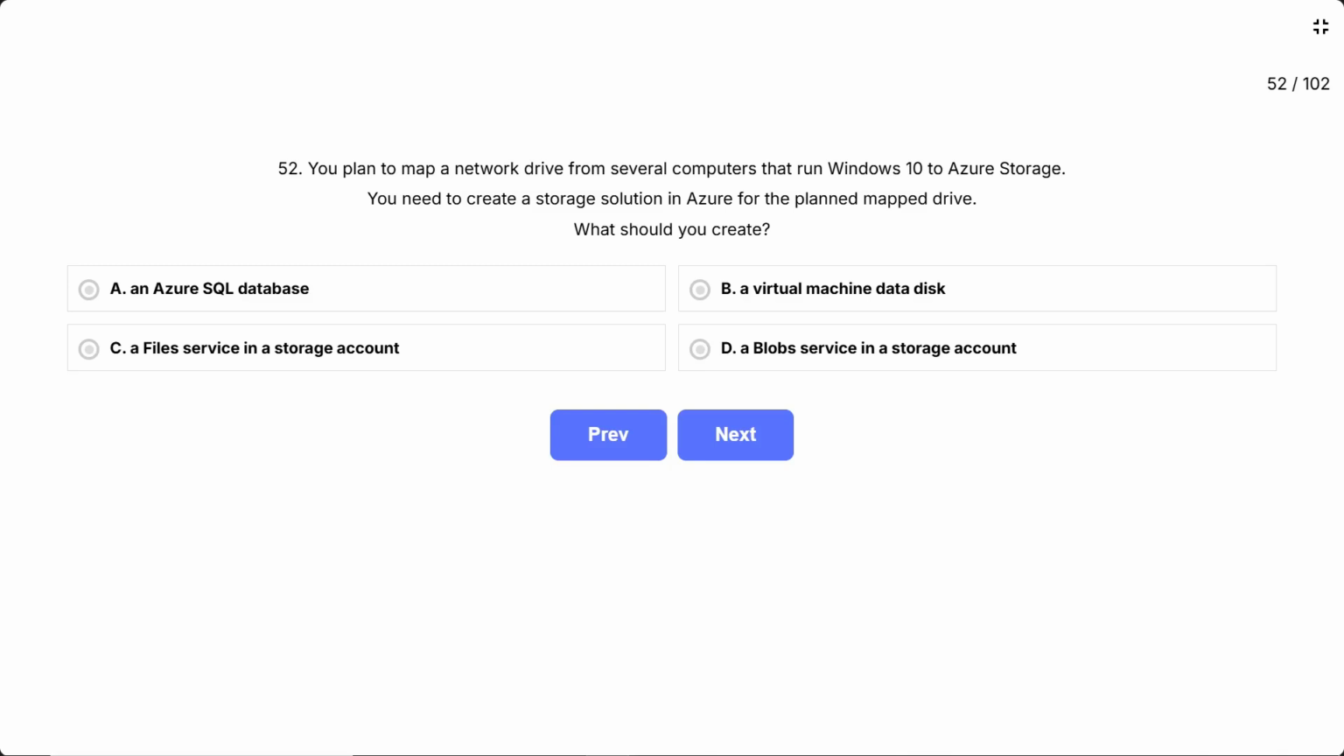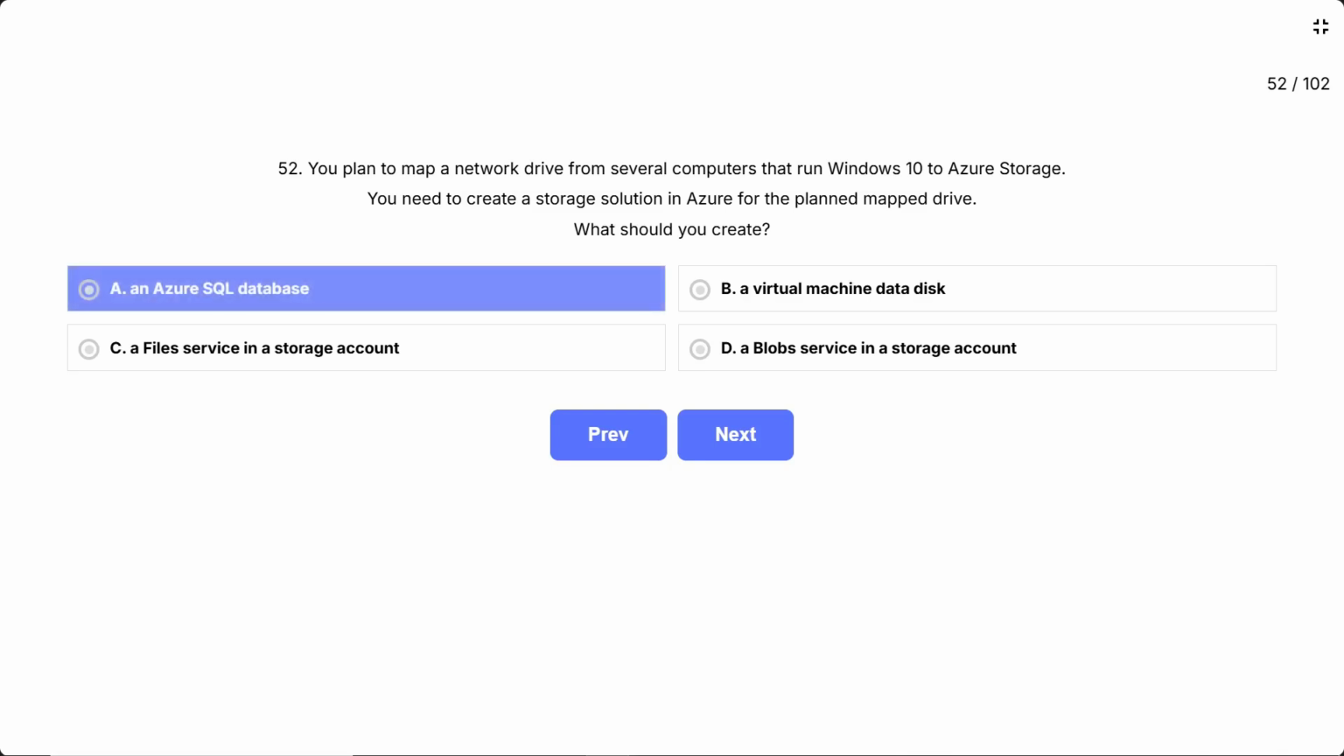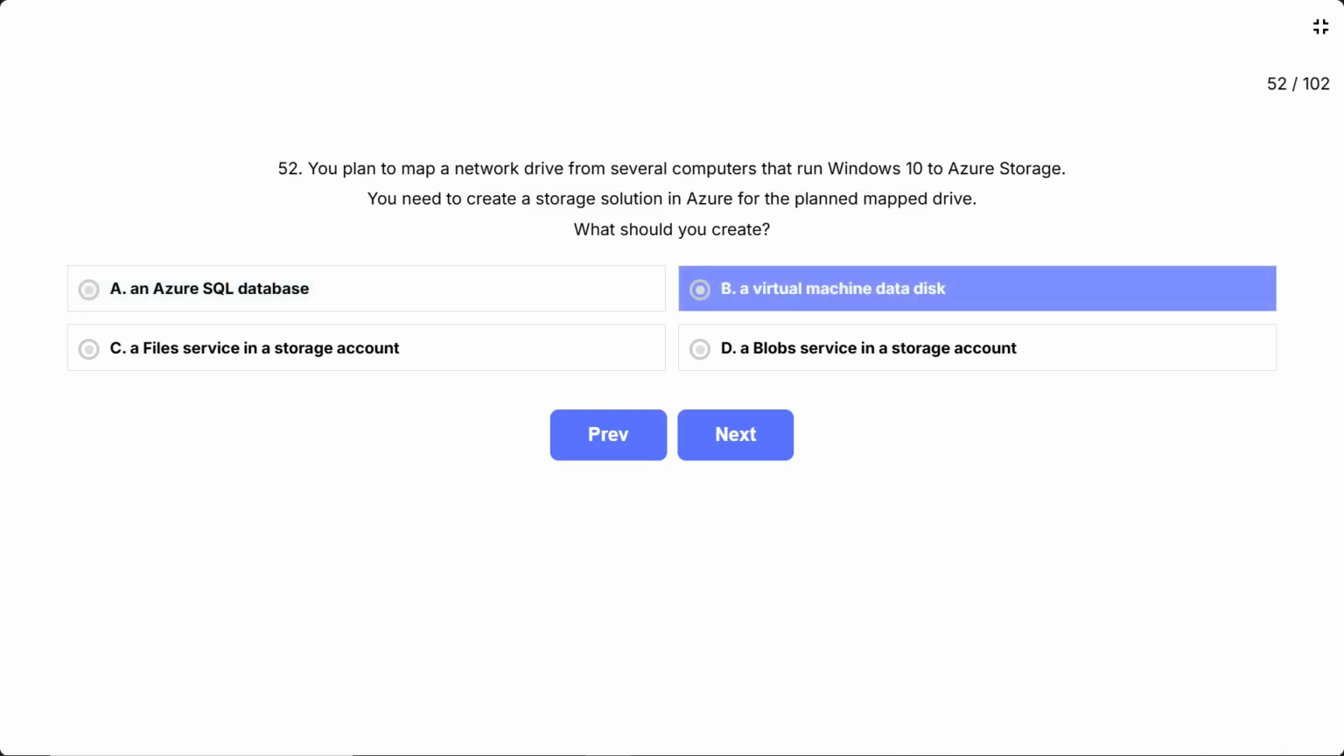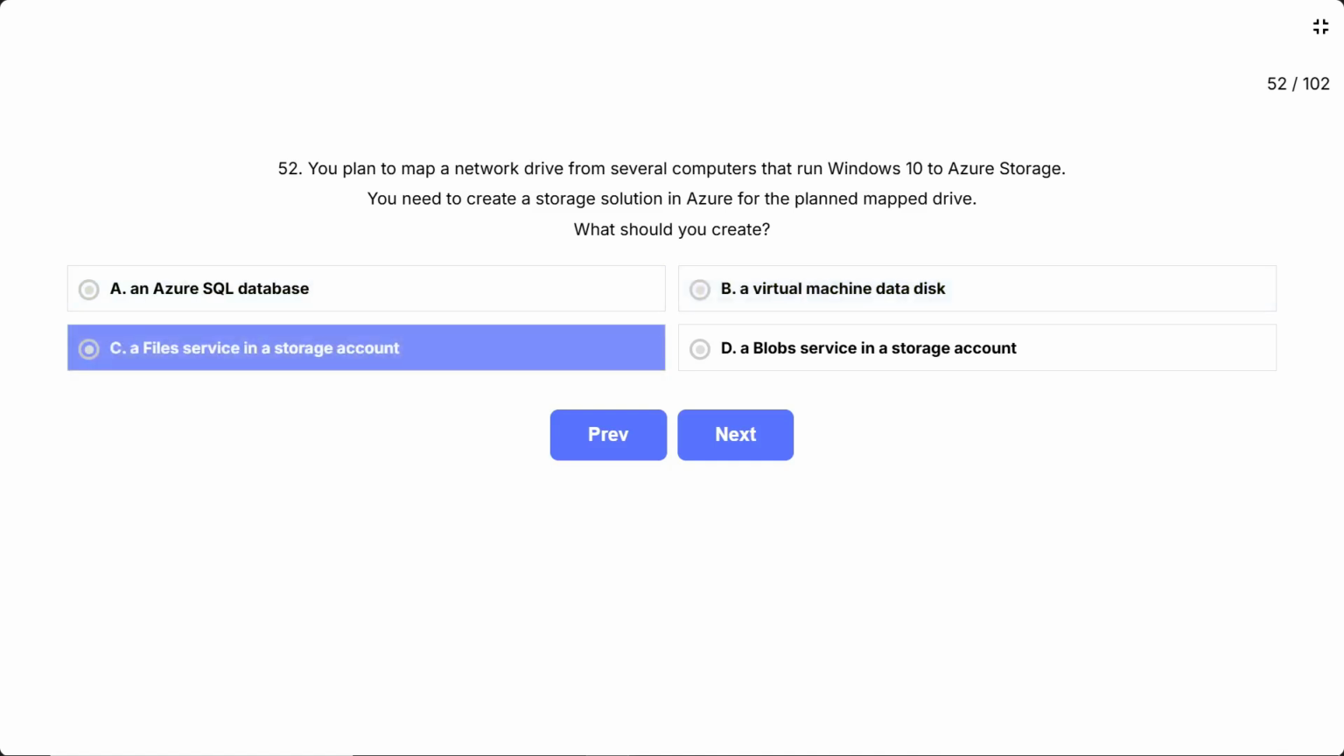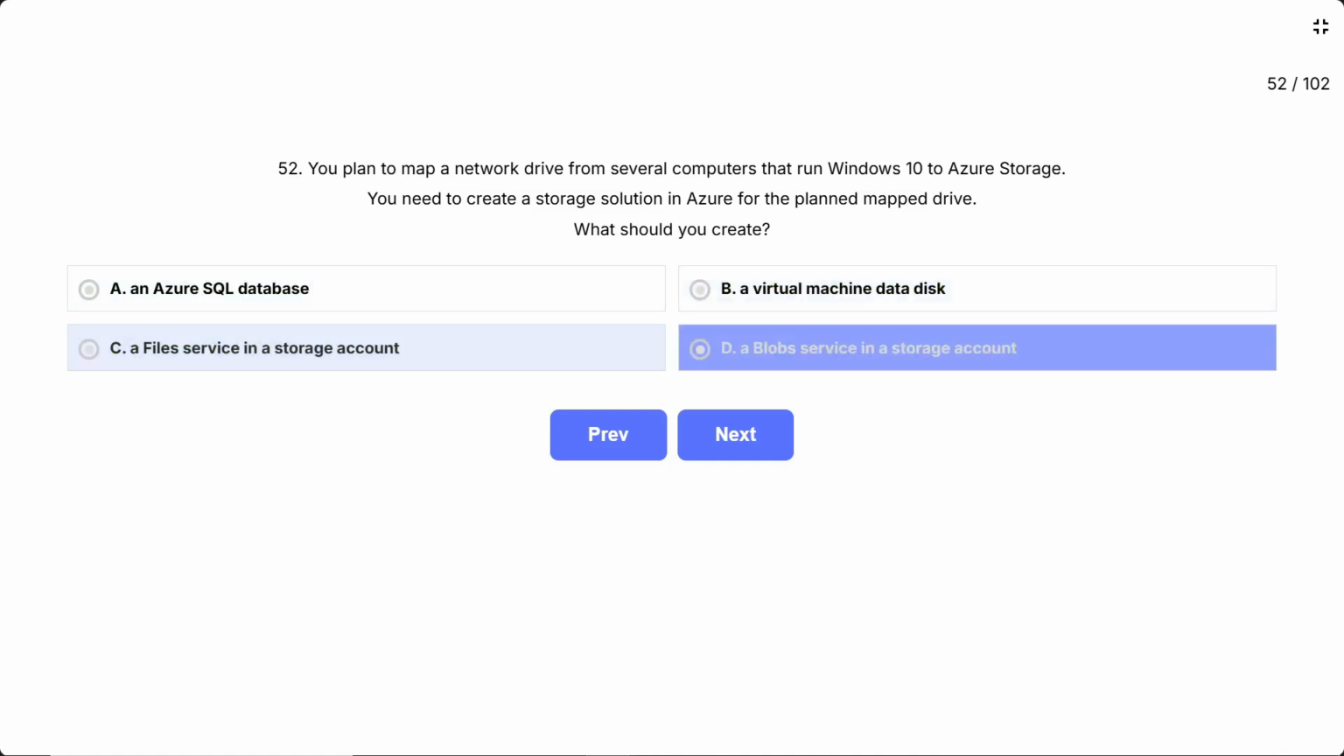What should you create? This question is asking which Azure Storage service supports mapping network drives using the traditional Windows file sharing protocol, SMB. You need to identify the service that allows Windows 10 computers to connect to Azure Storage as if it were a local or network drive, just like accessing a file server. The options are A, an Azure SQL database, B, a virtual machine data disk, C, a file service in a storage account, D, a blob service in a storage account.